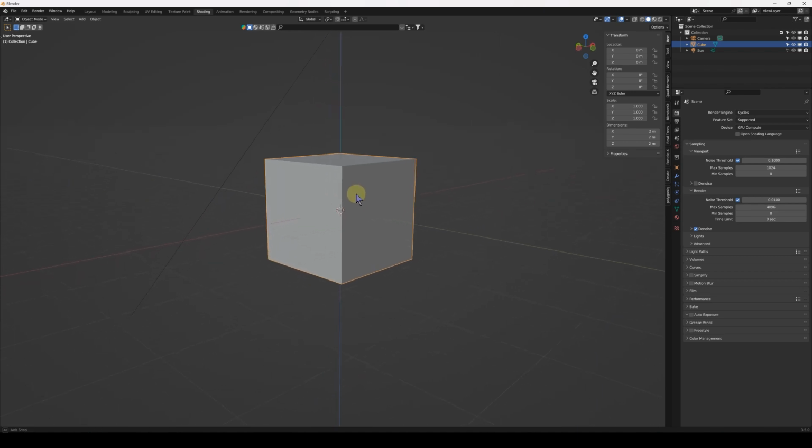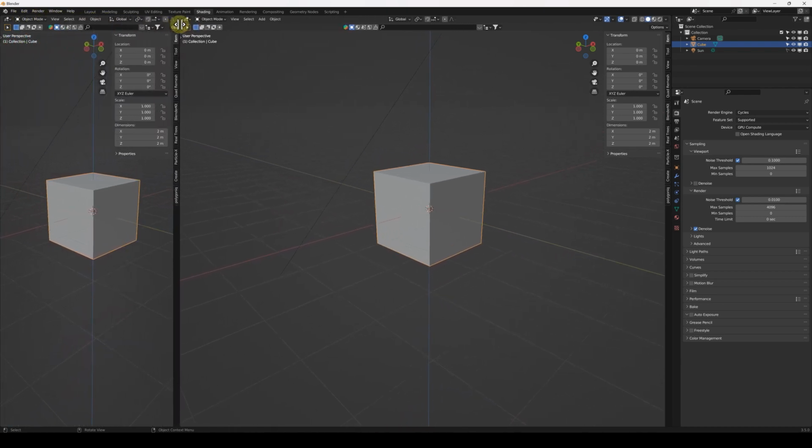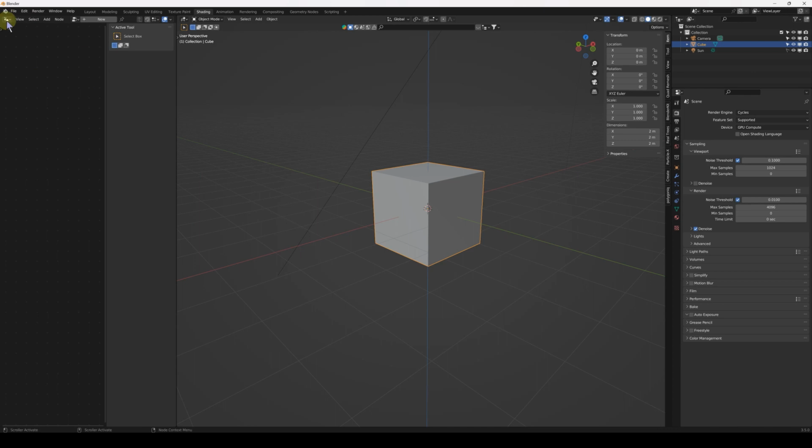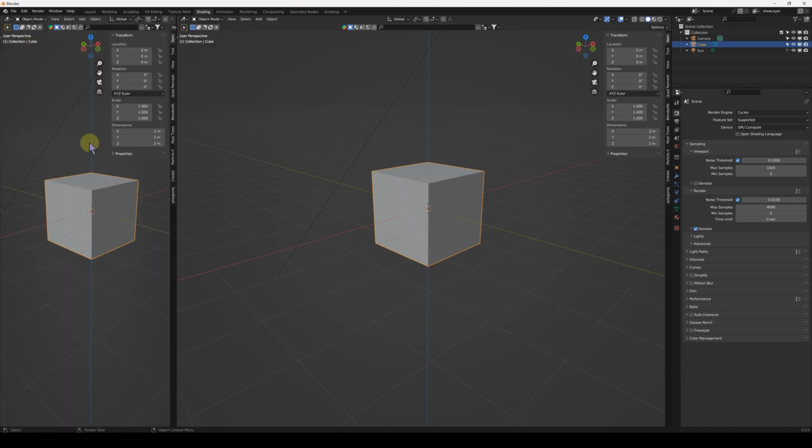Making more can be a pain, but there is a knack. If you hover up to the very top corner, just between the Blender icon and your general menu, you get this cross. If you click and hold and then drag, you get another window. So now I've got two windows, and again, I can change this to anything I want. I'll just go back to 3D viewport.